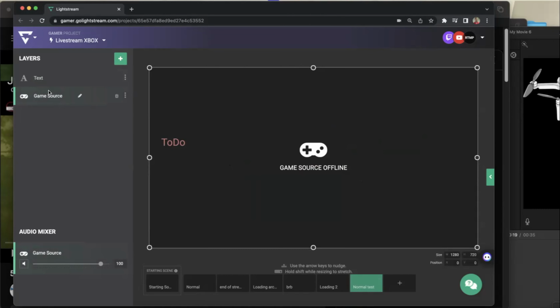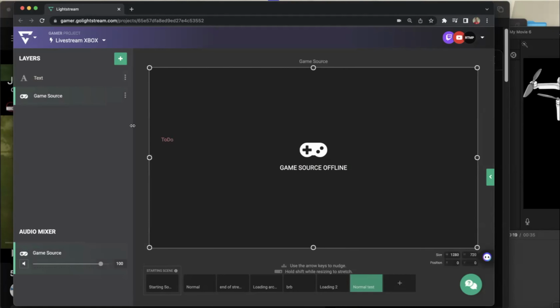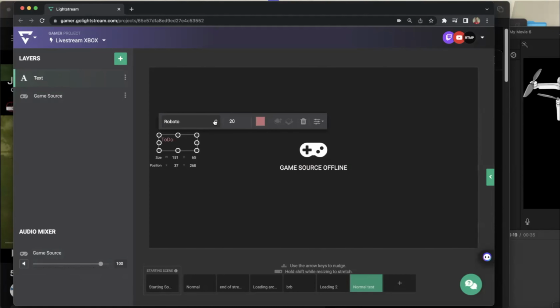Now, if you click on it, nothing's happening. Come back over here, select the layer. Now it's selected for you. You can change the font size so you can make it smaller. You can change the font type so we can make it like that.